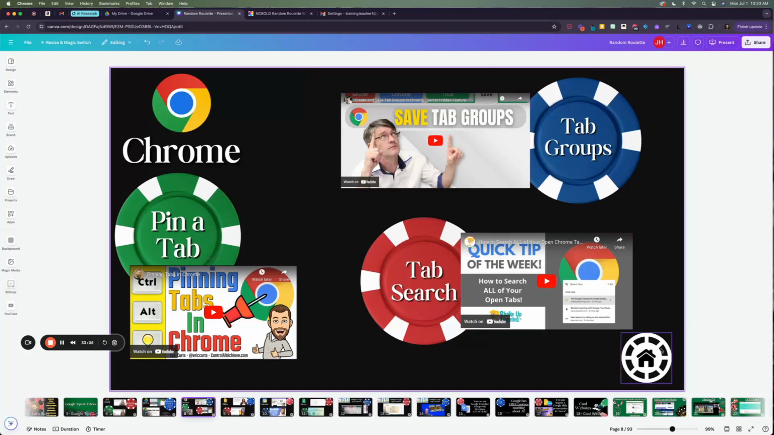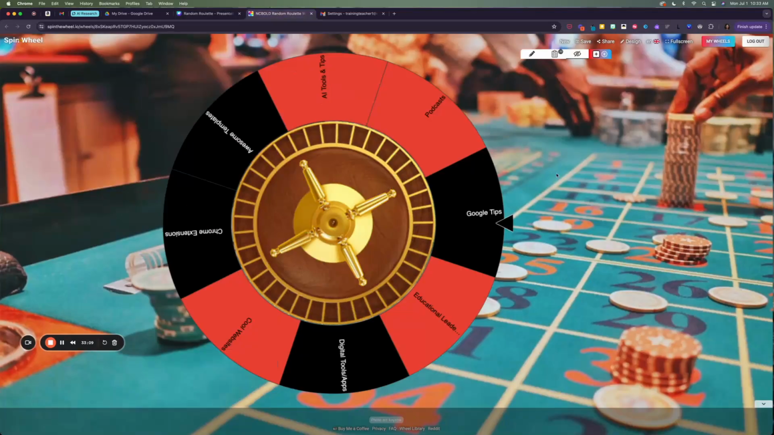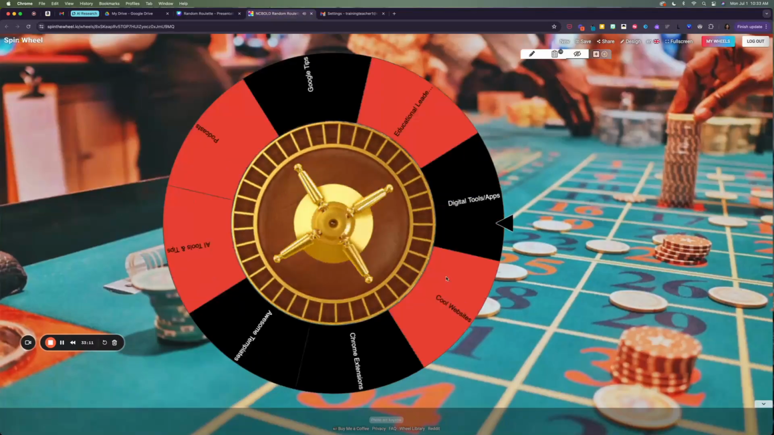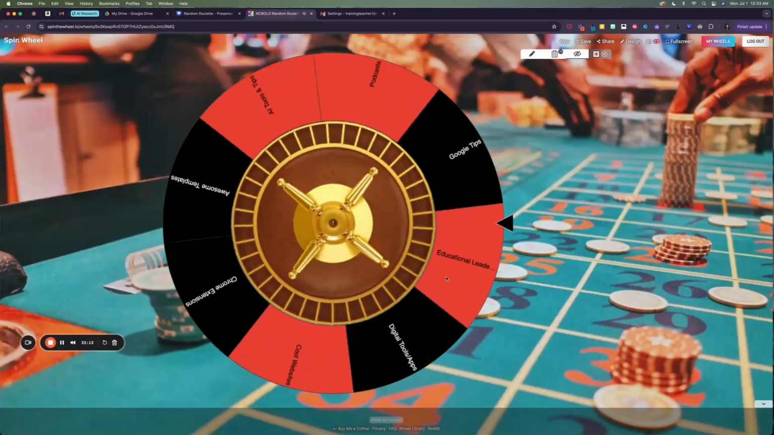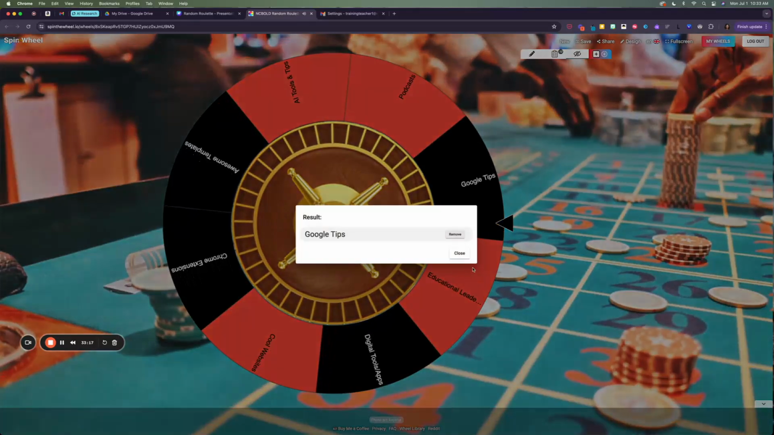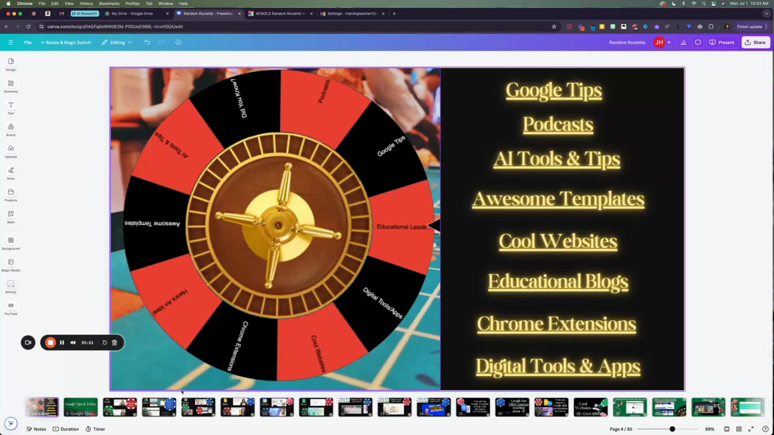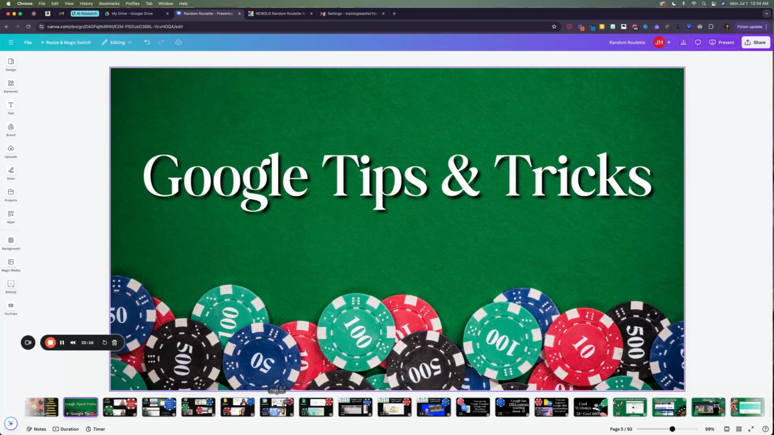All right, let's go back home. Hopefully we'll get something new and exciting. All right, another Google tip. Let's go to our next one.